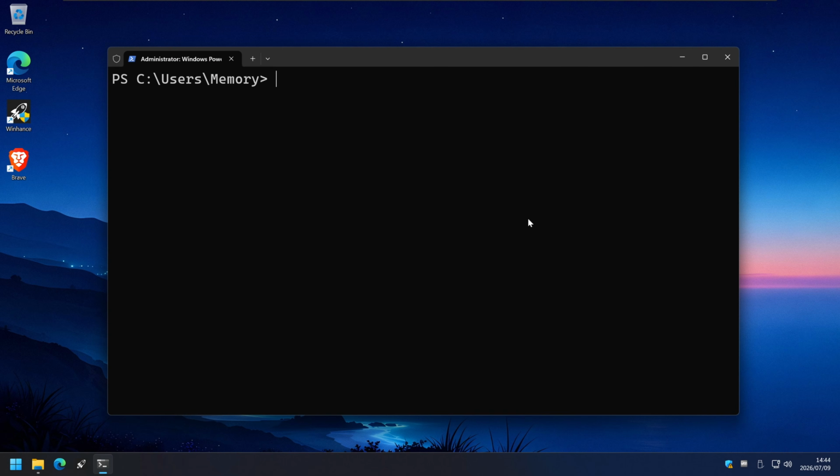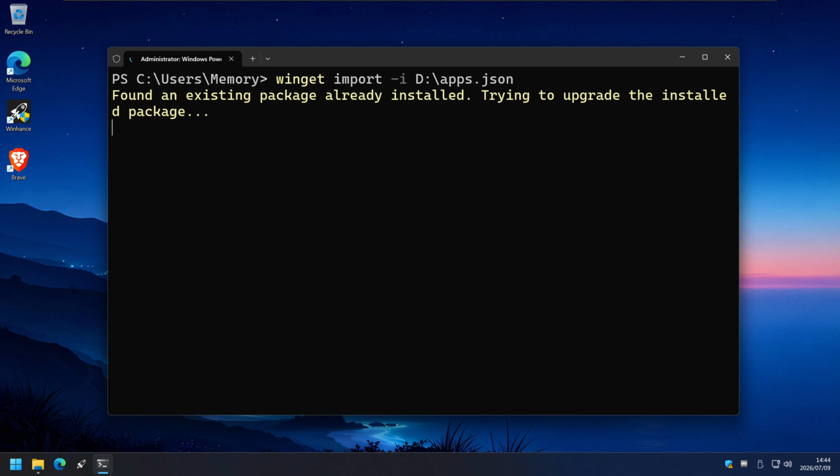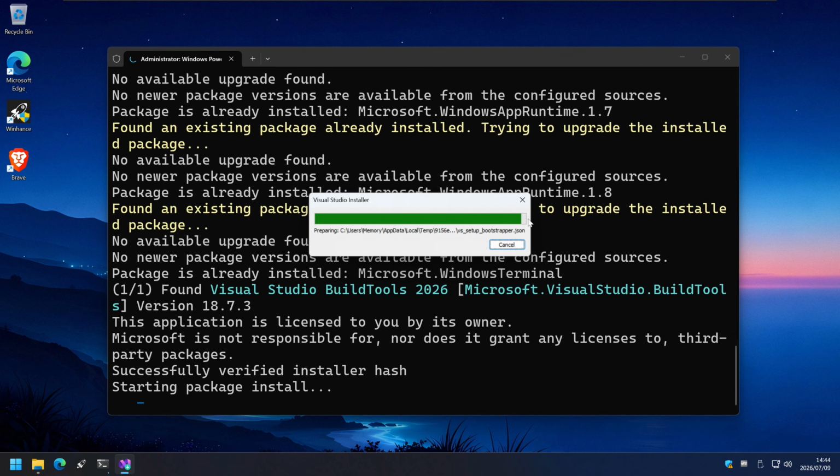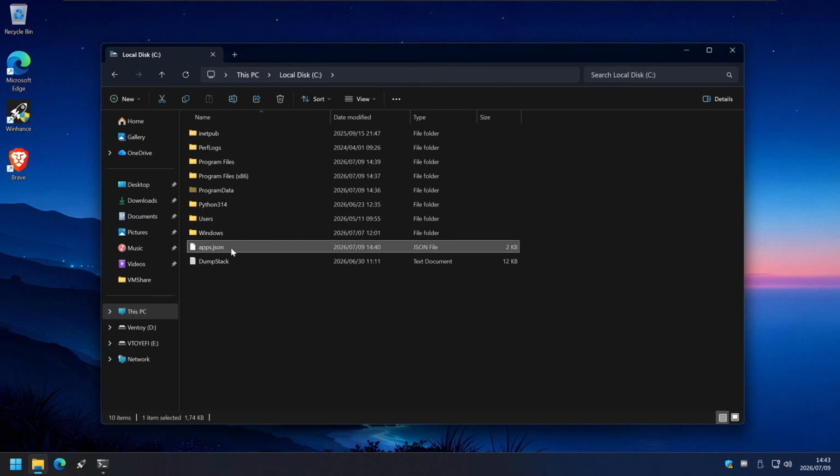So the next time you get a new PC or you do a clean install of Windows, you don't reinstall everything by hand. You just type WinGet import, then -I for the input file, point it at that same file, and WinGet goes and reinstalls your whole app list for you, one after the other. And here's a really handy part.